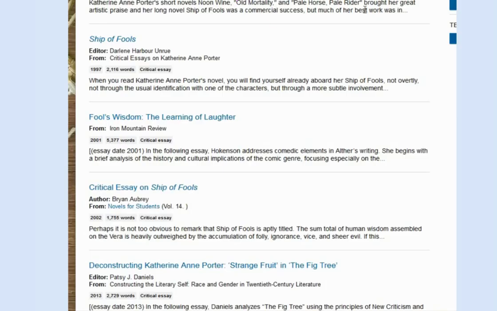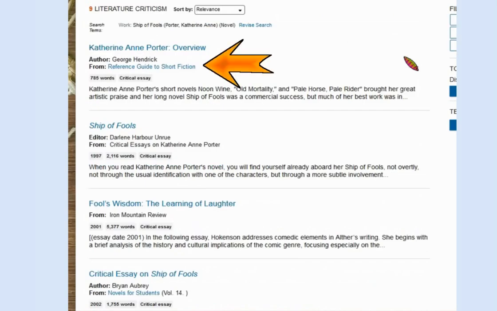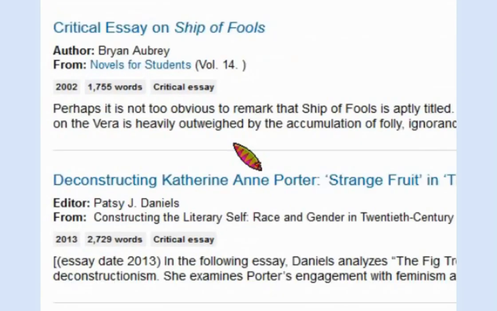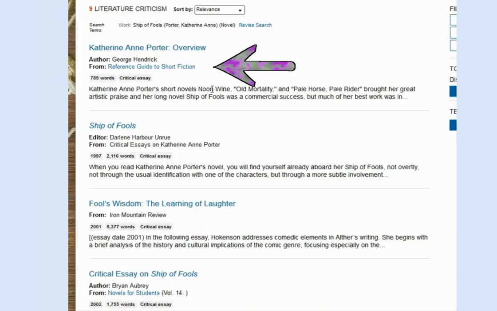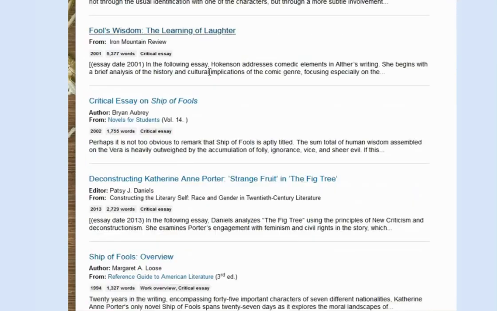You can tell if an article is from a journal in a couple of ways. If you don't see a journal name and you just see the name of one of the series, you'll know. Novels for Students is an example. Reference Guide to Short Fiction is another. It needs to be lit up in blue. If you just see the name of a book series and it's lit up in blue, chances are very good you've got a book essay.